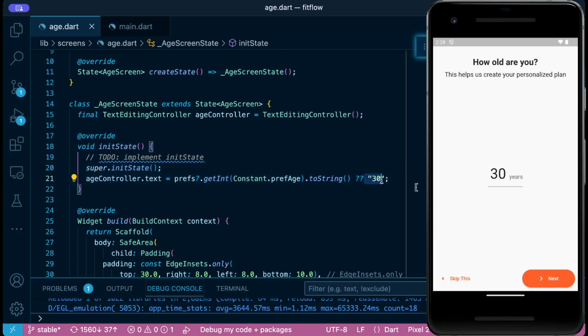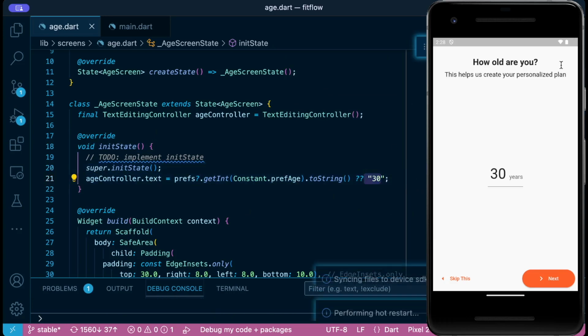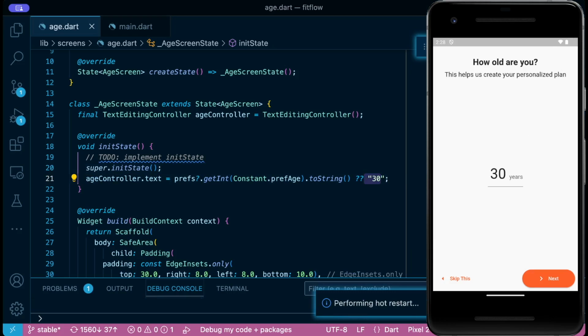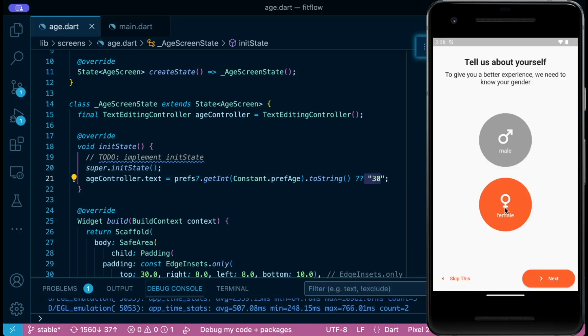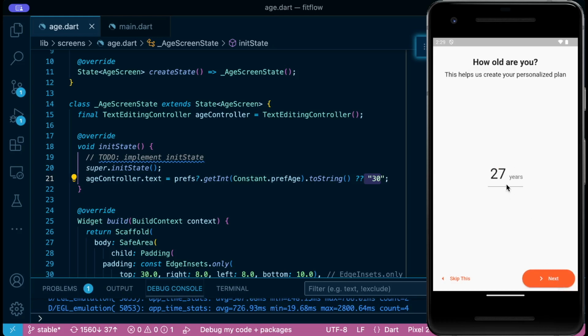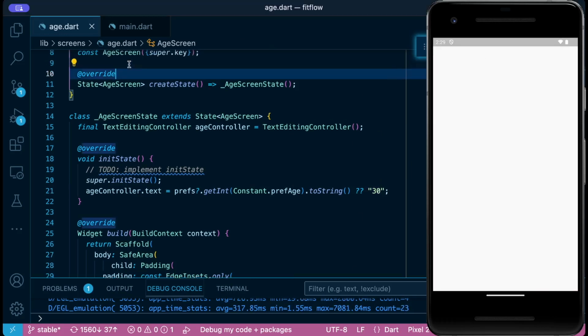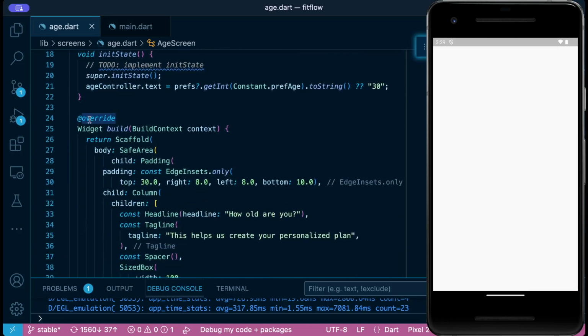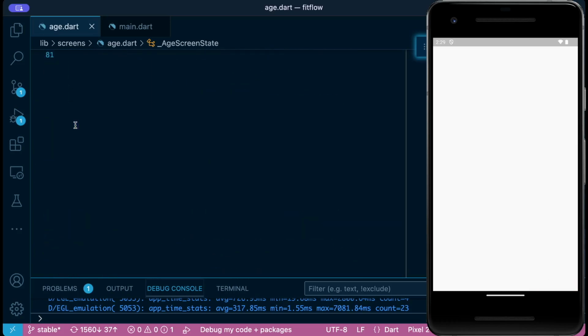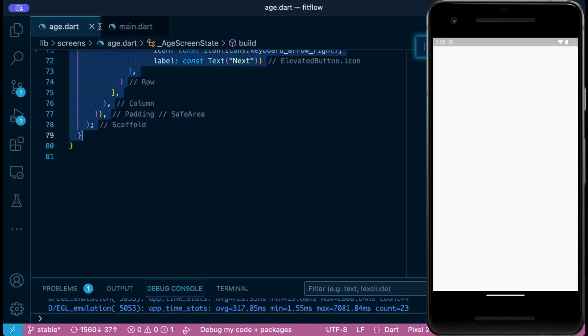Let's try again. Start now. We still have our gender selected. Next, so it's displaying whatever we entered previously. So our data is being persisted correctly. Now let's work on the next screen, and the next screen will also be quite similar to age. So I'll just proceed to pick this and head over to our wait screen.